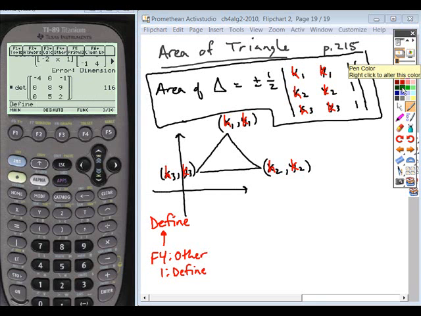Step 2 in this is we're going to give it a name. So I'm going to call this a trie. Again, pick a name that makes sense to what it's finding. It's the area of a triangle, so a trie should allow you to identify what you're looking at. If I type in a trie, remember you can alpha lock it and then just type your keys.